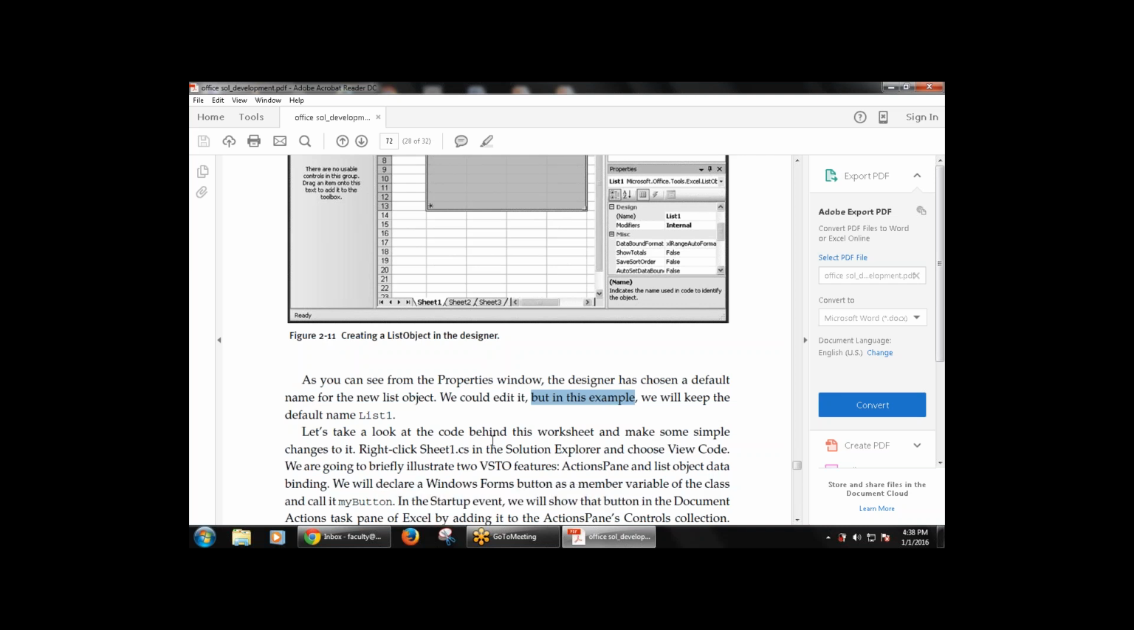So we will keep the file name as list1. Let's take a look at the code that is used behind this worksheet and make some simple tips that are used to change it, whatever the tool, whatever the scenario that is used with this one.